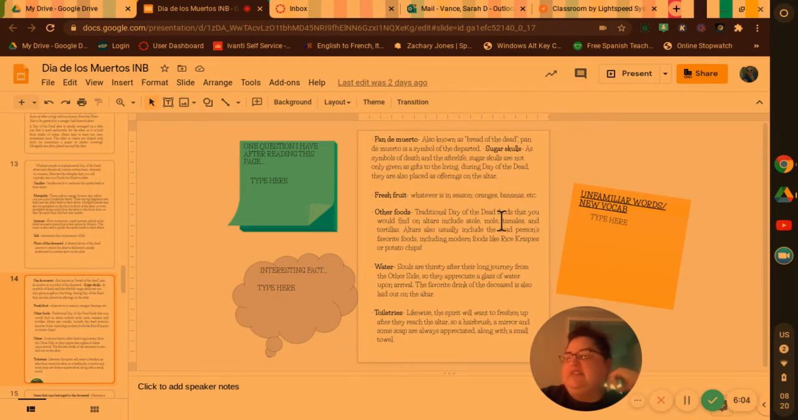And we call this bread of the dead. Pan de Muerto is known as the symbol of the departed, and it's shaped in a very particular shape. And we're also going to have sugar skulls, so a symbol of death and afterlife. Sugar skulls are not only given as gifts during Day of the Dead, but they are also placed as offerings on the altar.